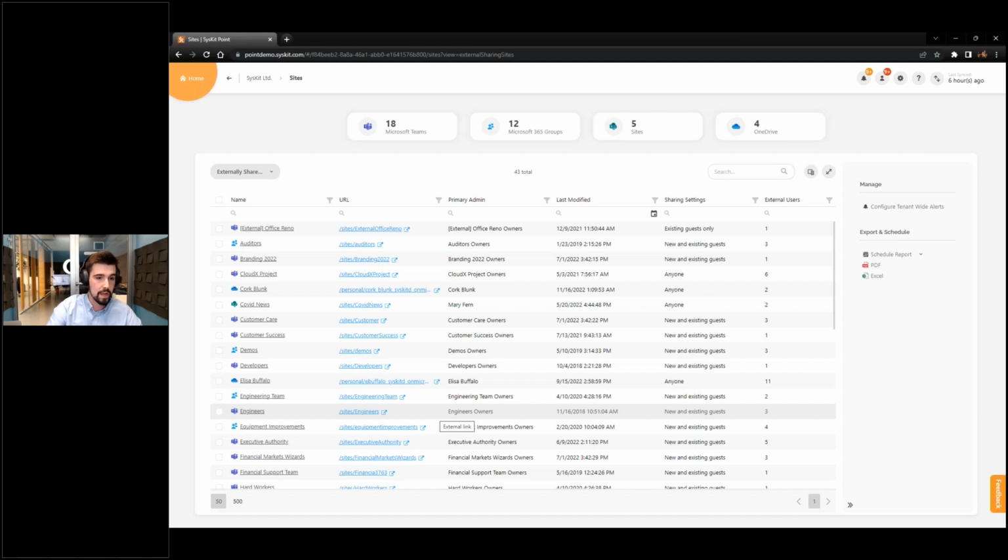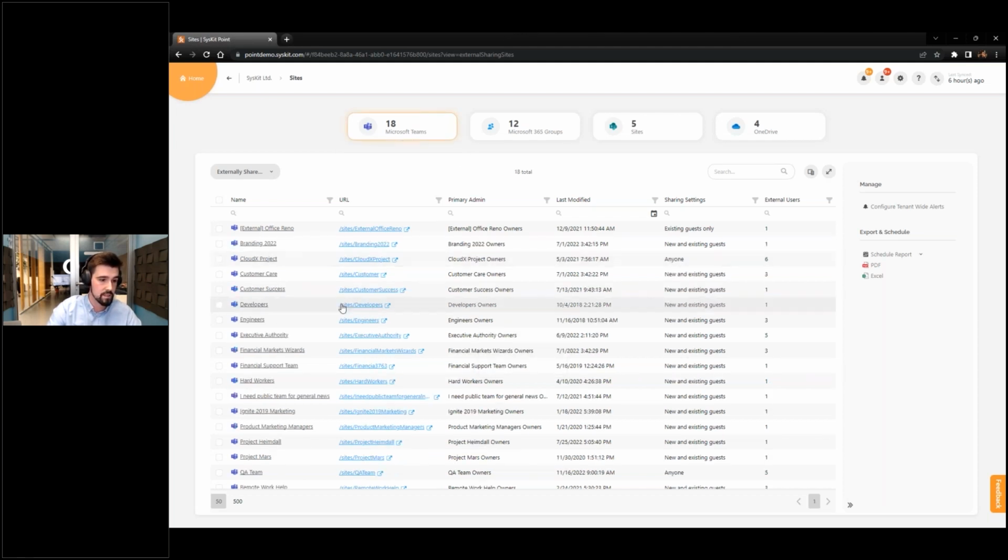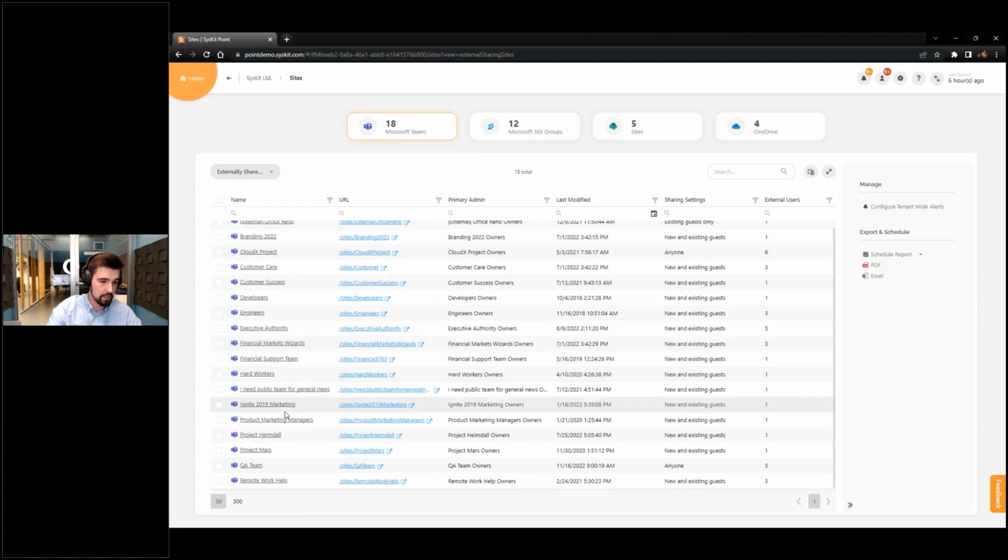Okay, so now we're looking at one of the other baseline reports in SysKit Point, which is the sites report. Of course, it's already been pre-filtered to show only the externally exposed sites. Keep in mind that a lot of the content here can be additionally filtered and drilled down. But the most important thing is, for example, if we click on these 18 Microsoft Teams, we will immediately get the list that we can intervene on.